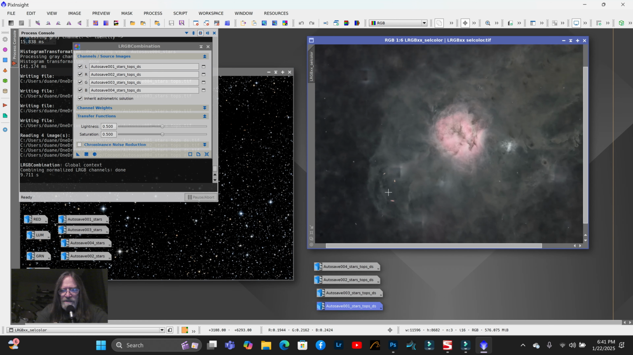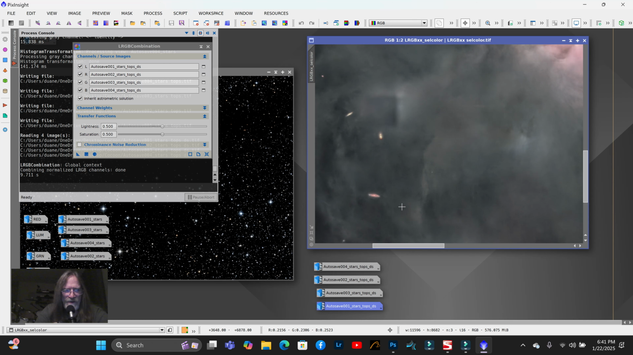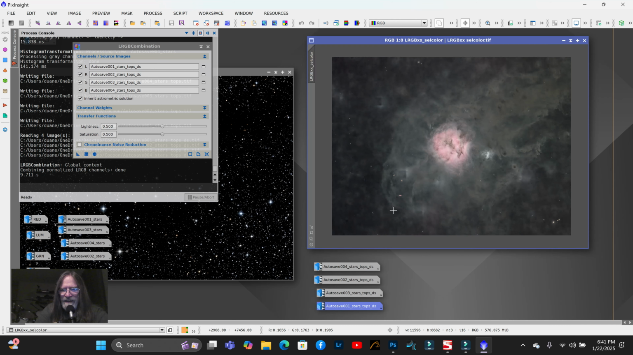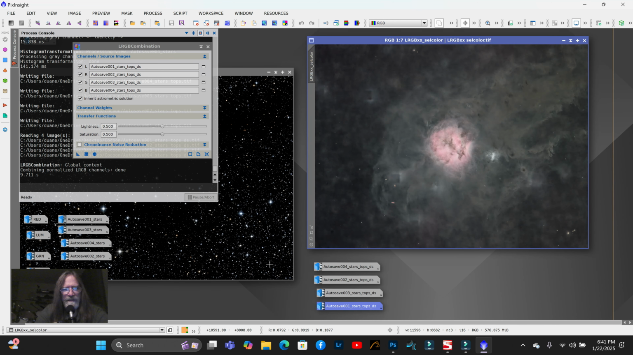Take one last look at those galaxies there. That's so cool. All right, thank the CDK 14 telescope for that, right? Thanks, Dark Matters Astrophotography.